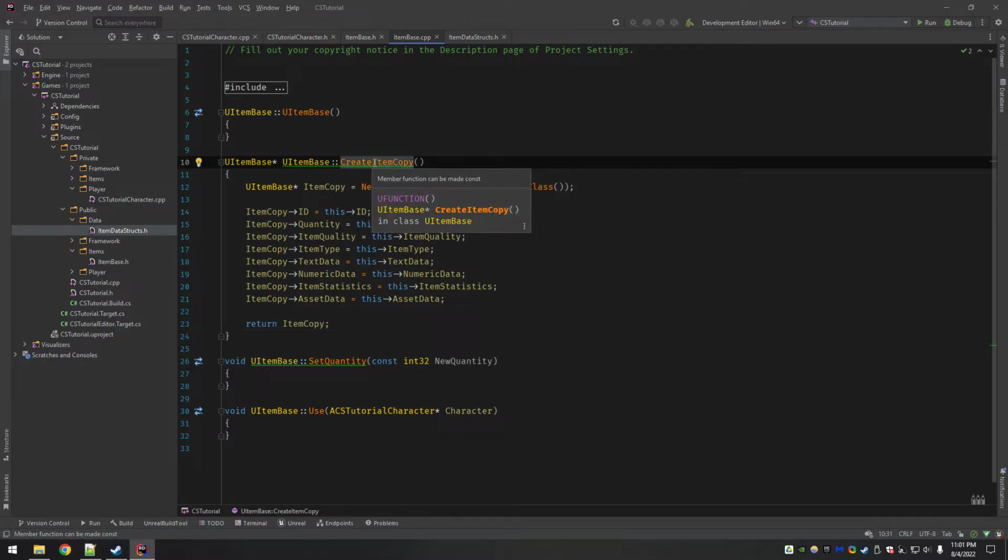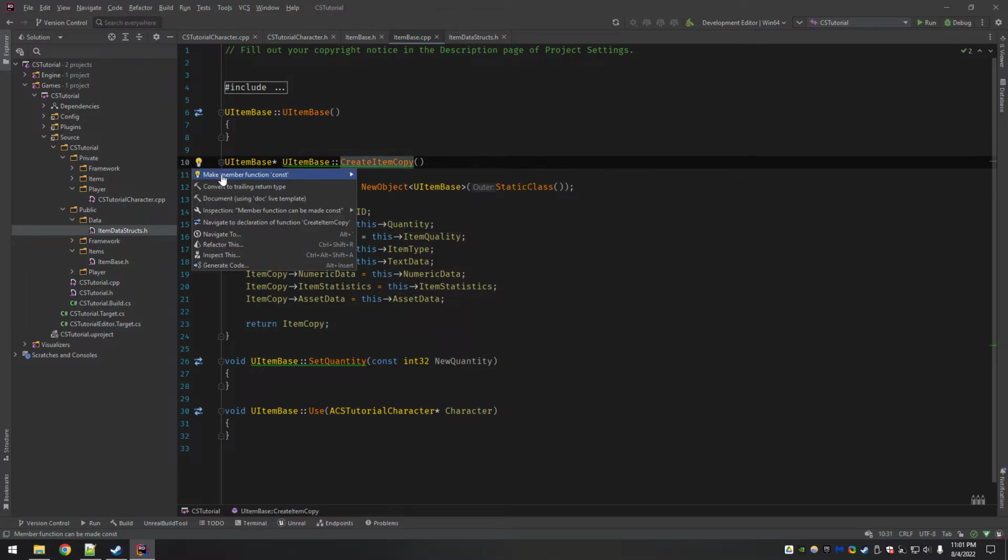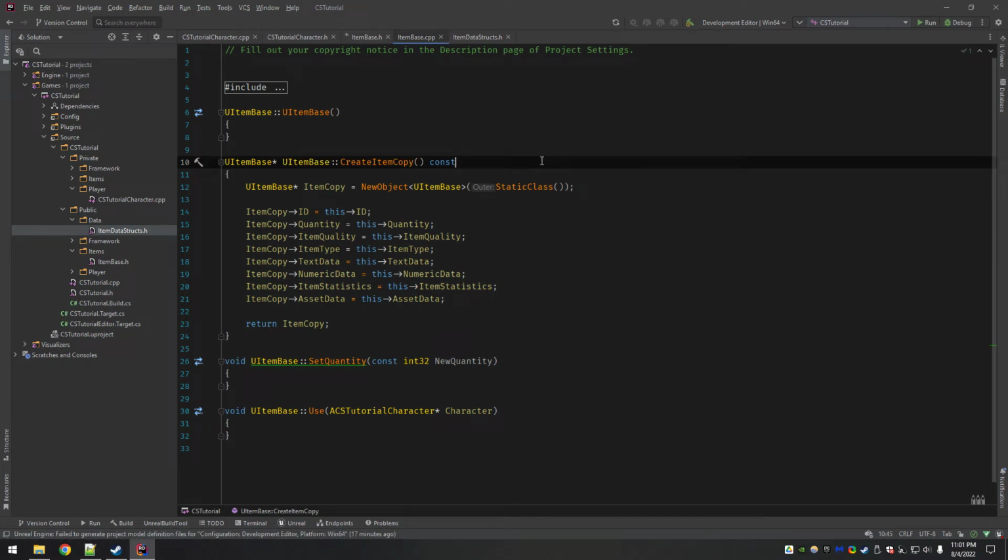And so this member function can be made const. Rider will try to recommend useful stuff pretty often. It's good to label things as const. For you as the programmer, it keeps it more organized mentally, because you think, oh, okay, this is not supposed to change anything. That's what this const is representing here, that this function is not supposed to change variables. But it also does a slight bit of optimization.